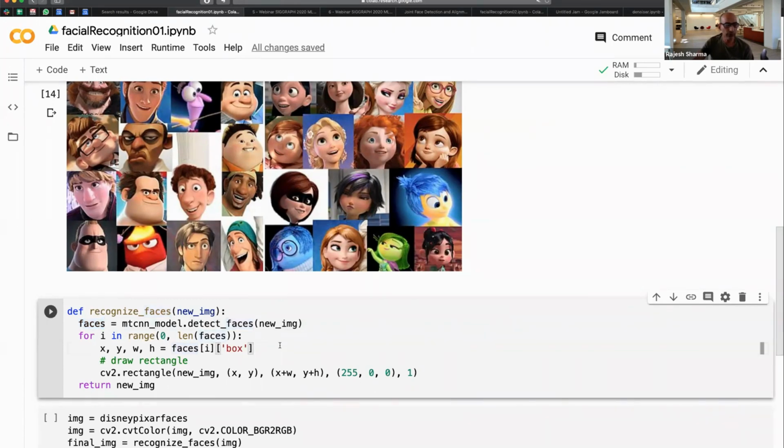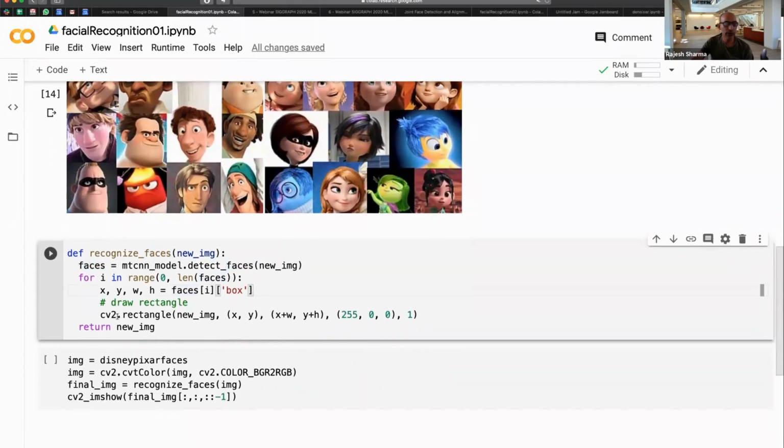Then what we do is we use the CV2 library to just draw the box. So this means take this image and draw a rectangle starting from X, Y, and then that's the opposing diagonal, in red color with line thickness of 1. So that's all this call does. So let's draw rectangles on the faces it identified.